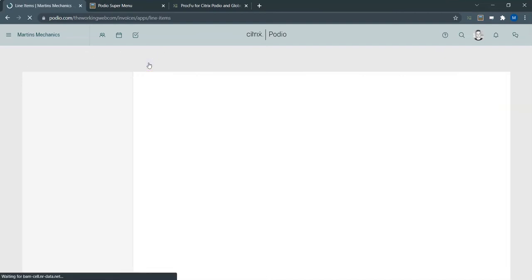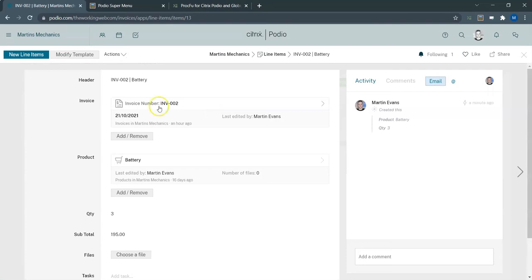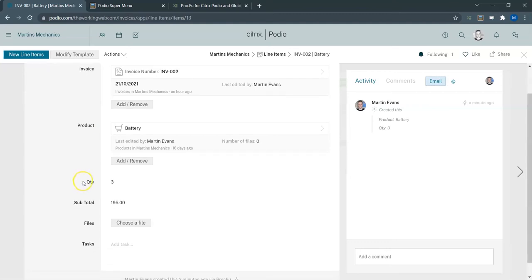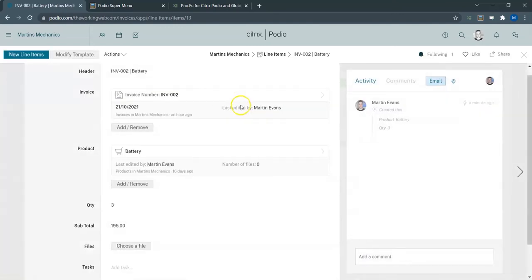We then have our line items. These are all going to be referenced to the invoice. Within the line items, we have our invoice as a relationship field, the product as a relationship field, the quantity, it's just a number field, and the subtotal. The subtotal being the sum of the price of the product times the quantity.